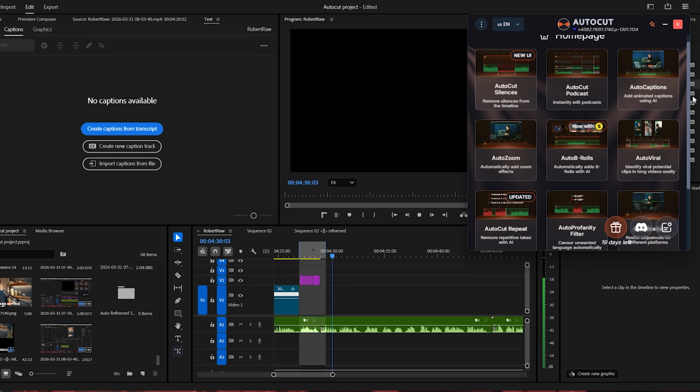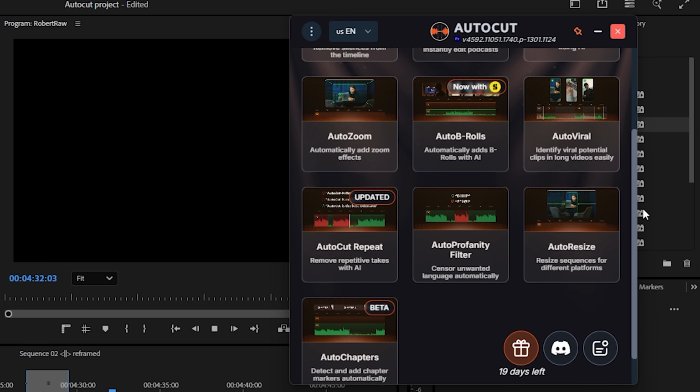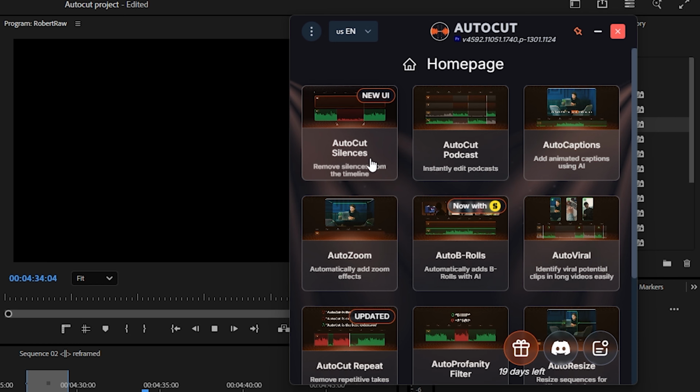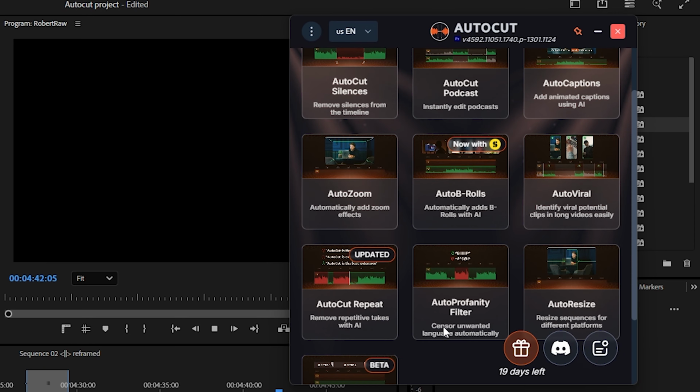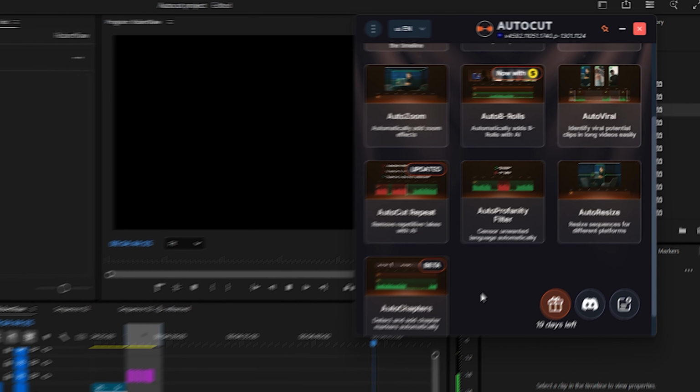And this is where everything comes together. Because it's not just one feature, it's the combination of all of them. Silence removal, captions, zoom, B-roll, viral clips, resizing, all working together inside your editor. This is what actually speeds up your workflow.